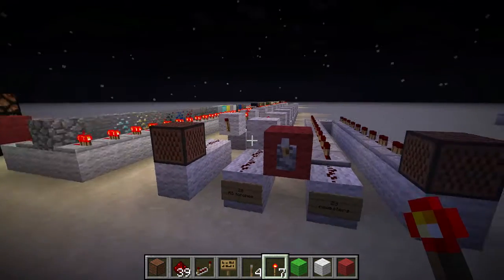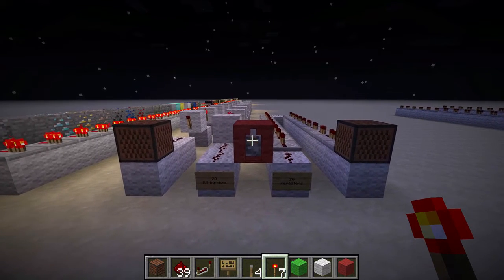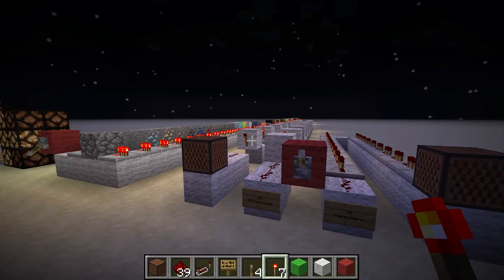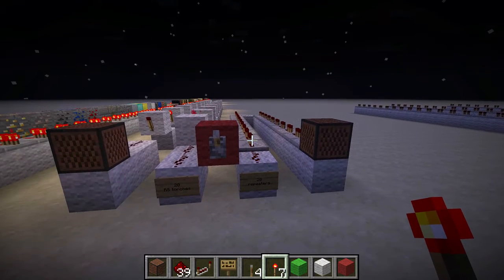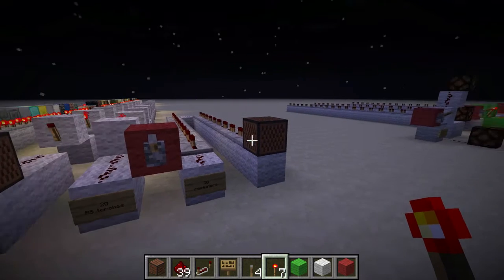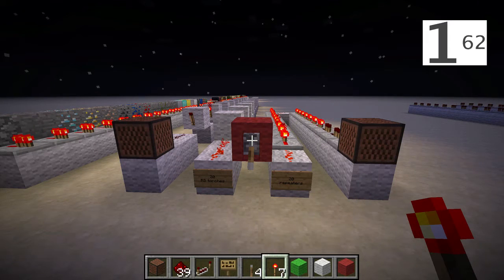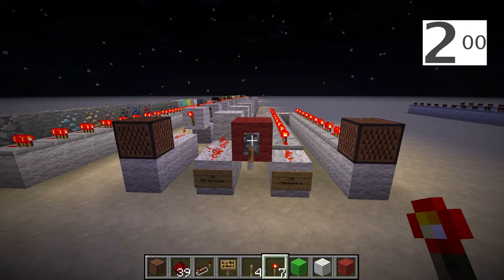each of which is connected to a note block. So when I throw this switch, if the time it takes for a torch to change state is exactly the same as the time it takes for a repeater to change state, then these note blocks will sound at exactly the same time. Ready? Go. There you go. 2 seconds.